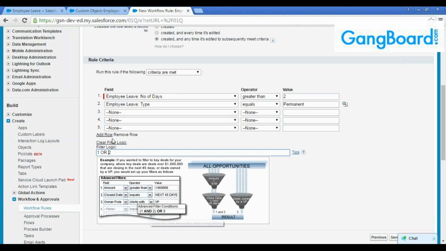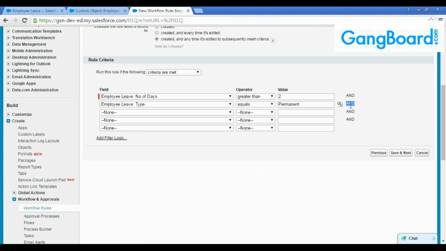Okay, so for now, as we are doing it for the first time, let's have it the way Salesforce has given. So for our example, both conditions: he should be a permanent employee, and if he is taking more than 2 days of leave, then our workflow needs to be activated. Let's put it this way. Next, click on save and next.